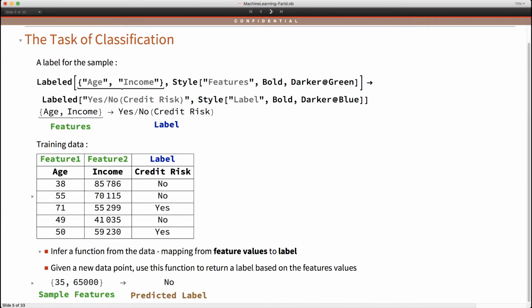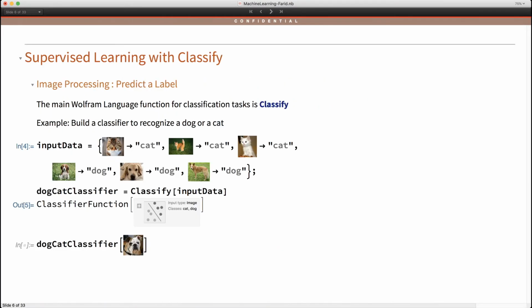So how can we accomplish this using Wolfram language? The main function for classification, as I mentioned earlier, is Classify. I want to emphasize here again that it can be used on many types of data. Here is an example of using this function on a toy data set which contains images.